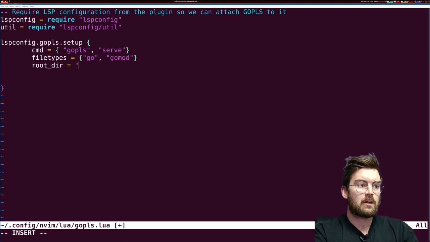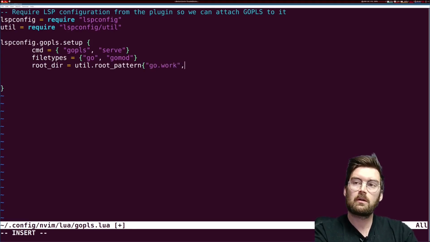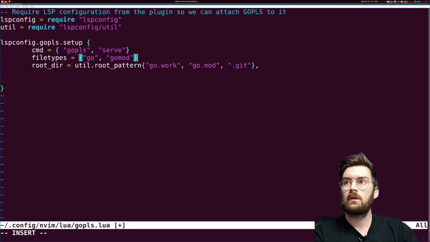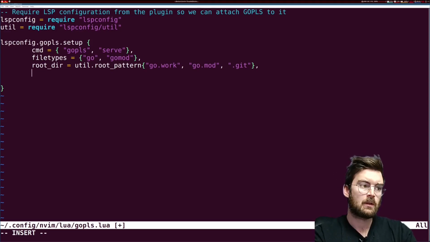And the root directory to use will be util root pattern. Go work. We will use go.mod and .git. This is basically the path to the root folder where the plugin will run. So you're telling it to start running from this path. Whenever we see a go work file, go mod file, or a .git, that will be the root path.